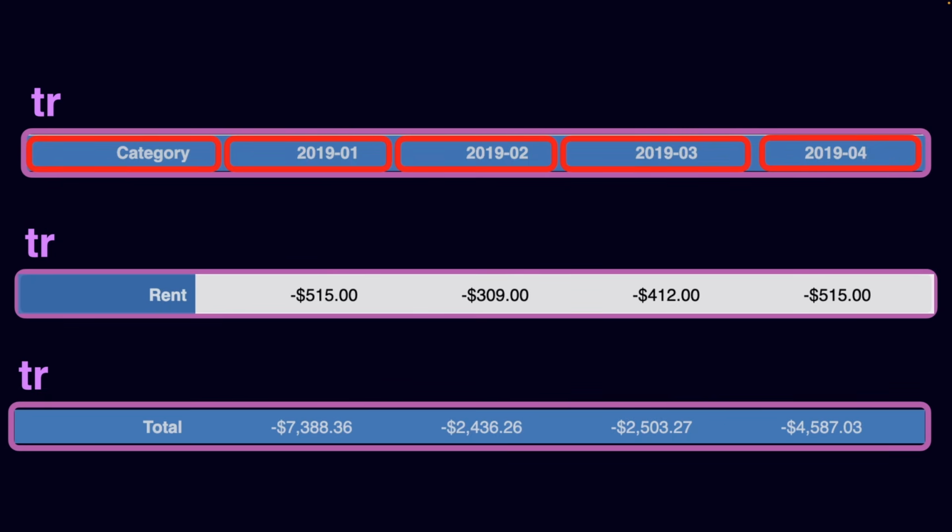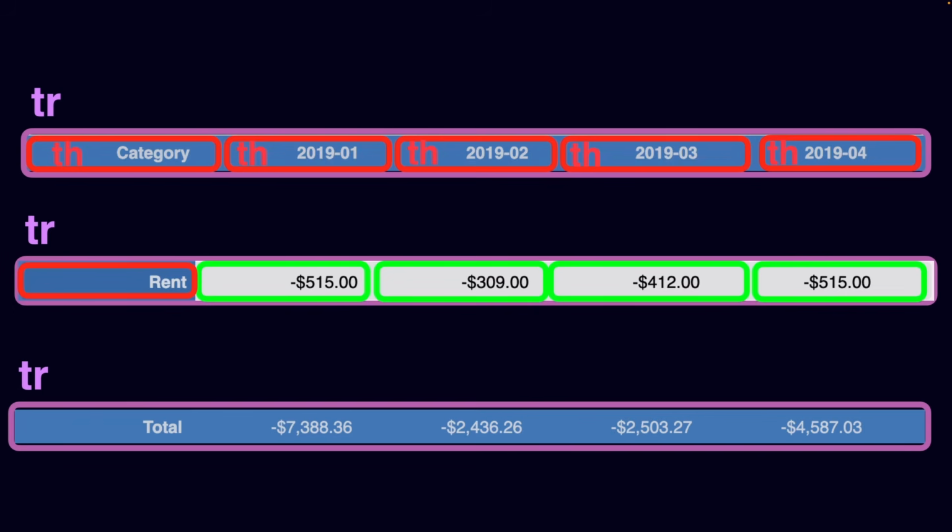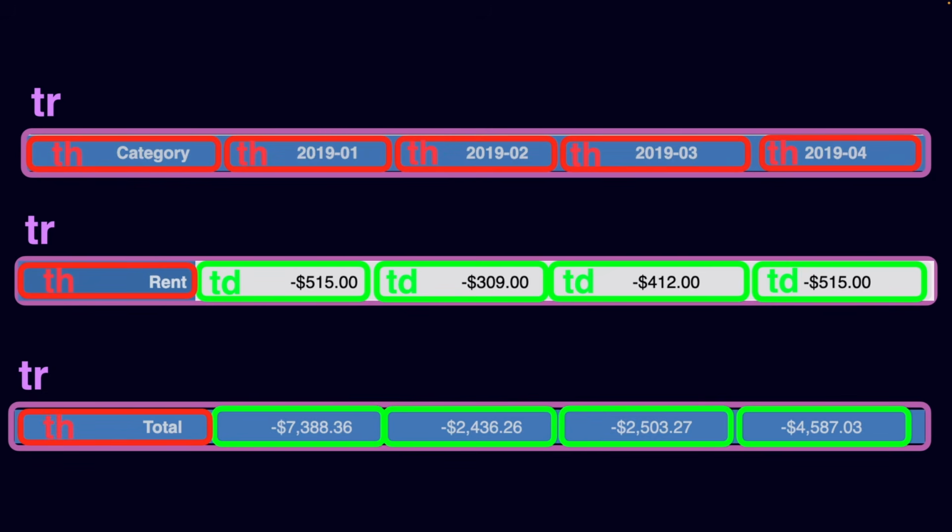These are table headers. For the second row, we have already seen it. The cell with the text rent is table header, and the other 4 cells are td, table data. And the last row, which relates to table footer, has the same structure. The first one is a table header, and the rest are table data. Now let's go and see some concrete examples.